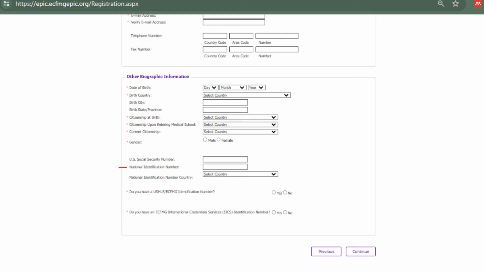So if you are doing it for the very first time, you will not be having any of your ECFMG number, so you will be selecting no. And do you have any ECFMG international credential service identification number? Again no, and you will continue.